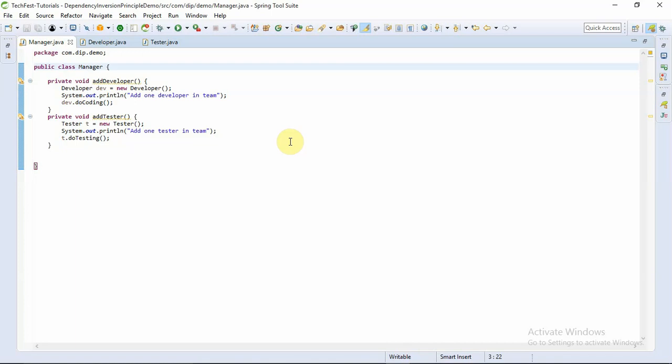Hi all, so in this video we are going to discuss the implementation part of the dependency inversion principle. This design principle basically tells that either higher level module or lower level module, both should be dependent upon the abstractions.